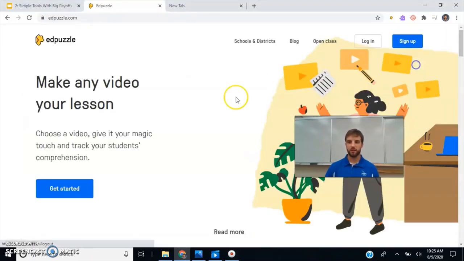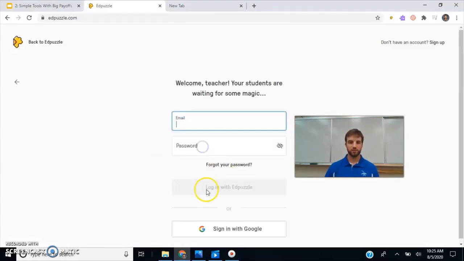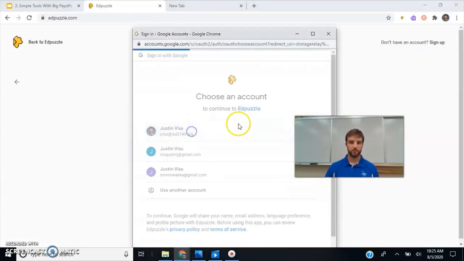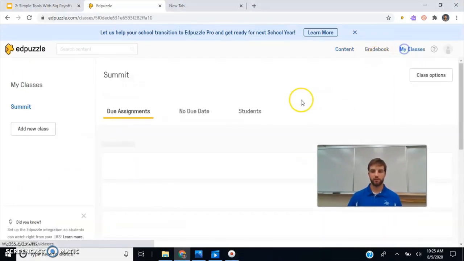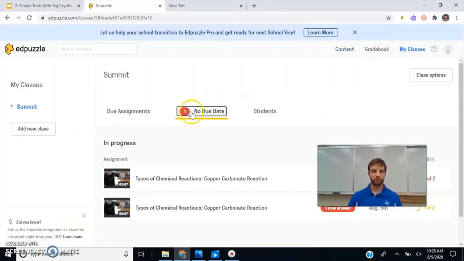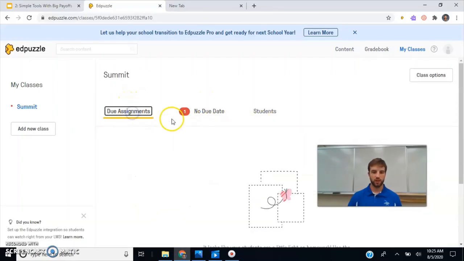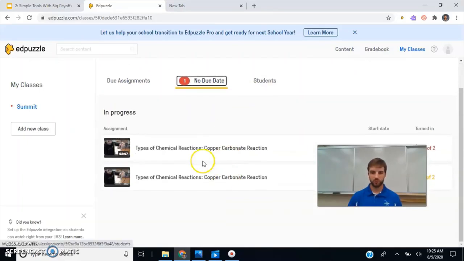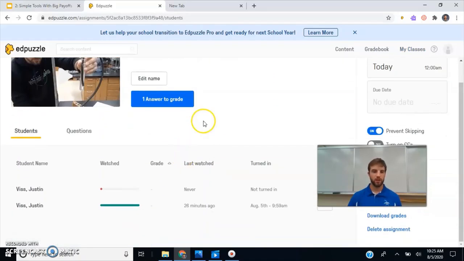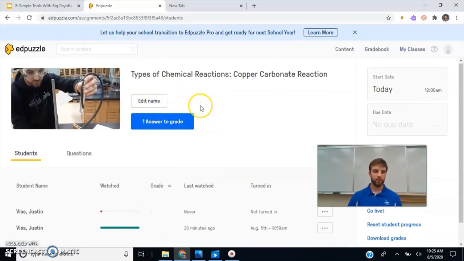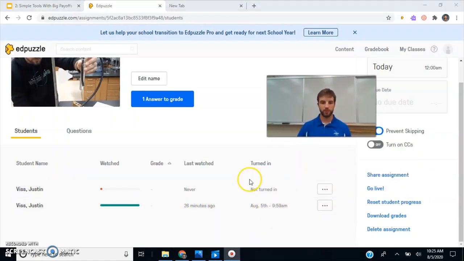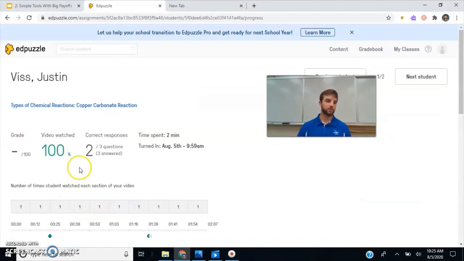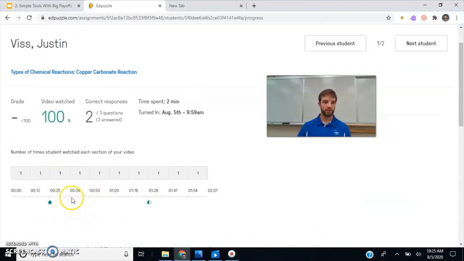And the other piece of that is when I log out, go back to my teacher version of this, it's also going to let me grade and see how they did on the video. So I'll go to my classes, I'll go to due assignments, there's no due date. I'll go to this one because this is the one that I filled out earlier. So I can see that I have one answer to grade. I can see that out of my 2 students that are in the class, one of them watched the entire video. I can tell when they watched it. I can tell when they turned it in. I can go to their assignment and I can see how they did on these questions.